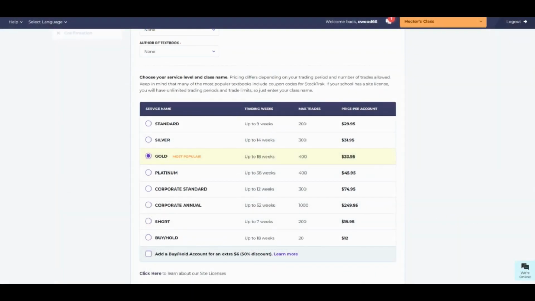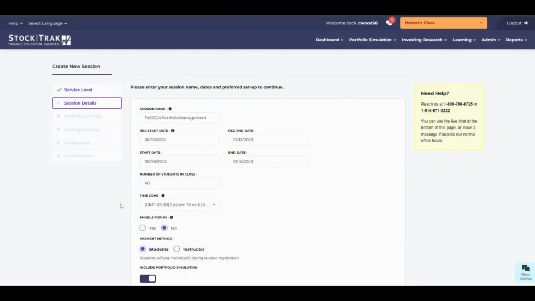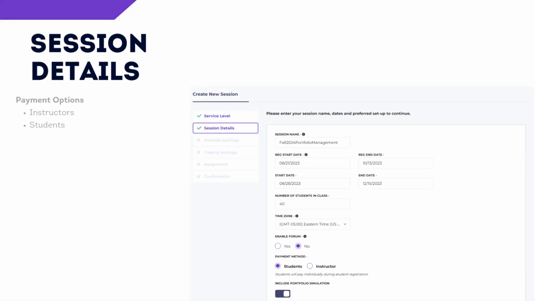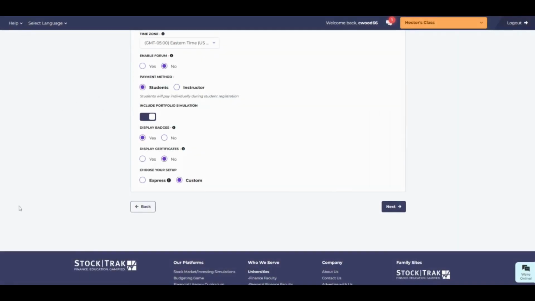Next, choose your service level. Keep in mind that the cost will vary based on your session's duration and trade limits. Our most popular service level, Gold, provides an 18-week duration with 400 trades. Then enter your session name and dates. The session name will be visible by anyone who registers to your class. Here, you'll also select the payment method. You have the choice to have students pay directly or forward an invoice to your school.